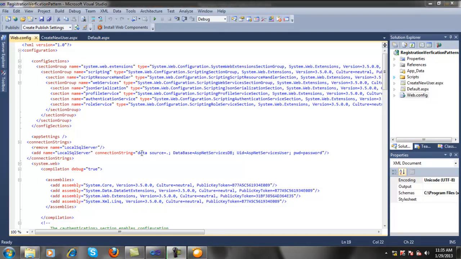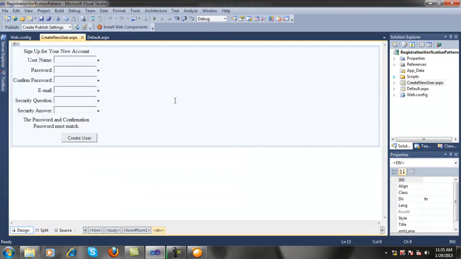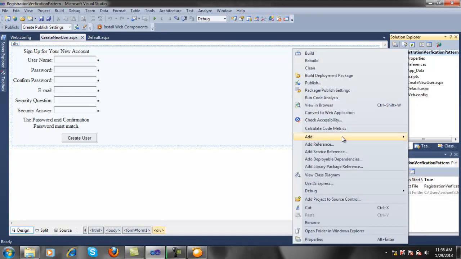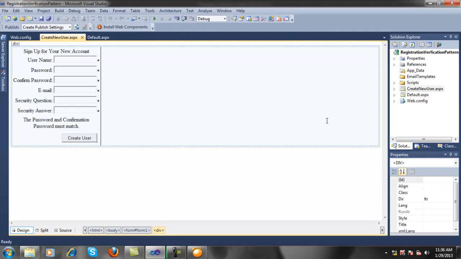Next we want to write code to send the email. So let's switch here to our create new user. I don't want to hard code the email message in the code of my application. What if I need to change a bit of wording? I have to recompile and redeploy my application. So instead, let's create a new folder, and say templates.